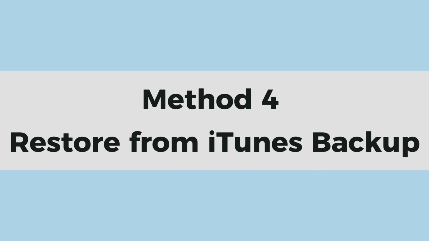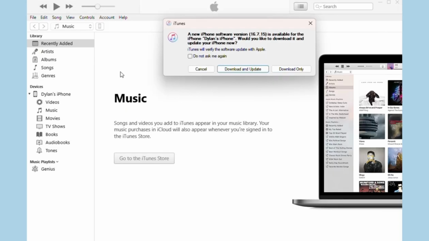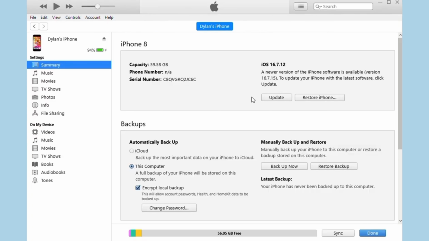Method 4. Restore from iTunes Backup. You can also check an iTunes or Finder backup on your computer. Connect your iPhone, open iTunes or Finder, select your device, and choose Restore Backup. Select a backup that was created before the video was deleted and start the restore process.